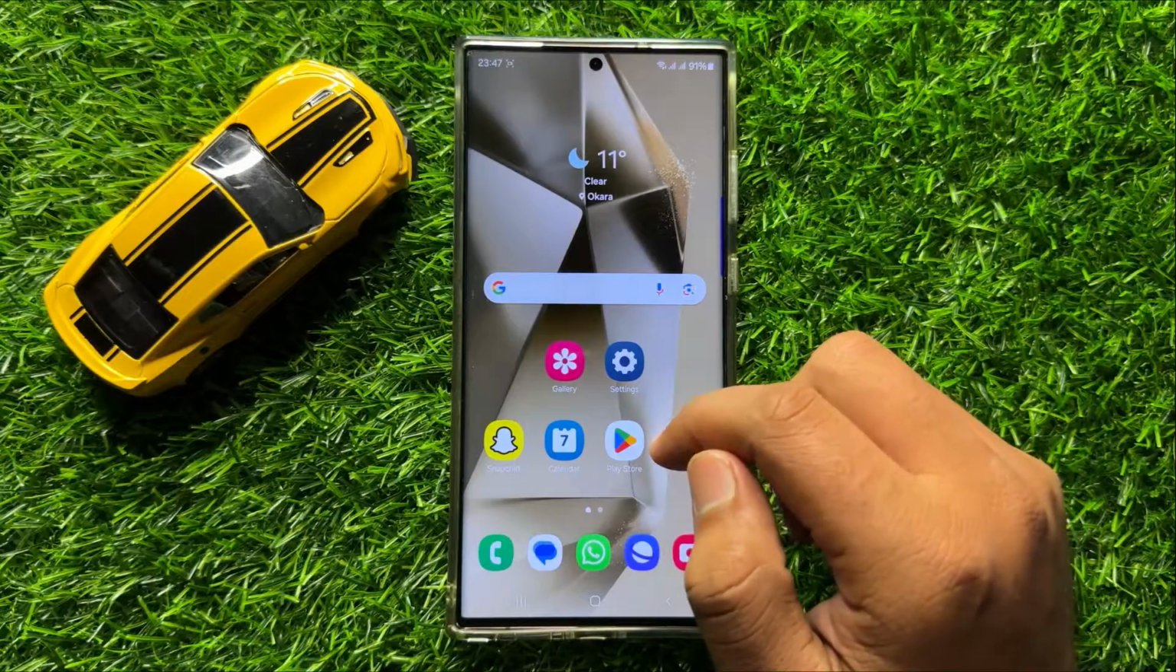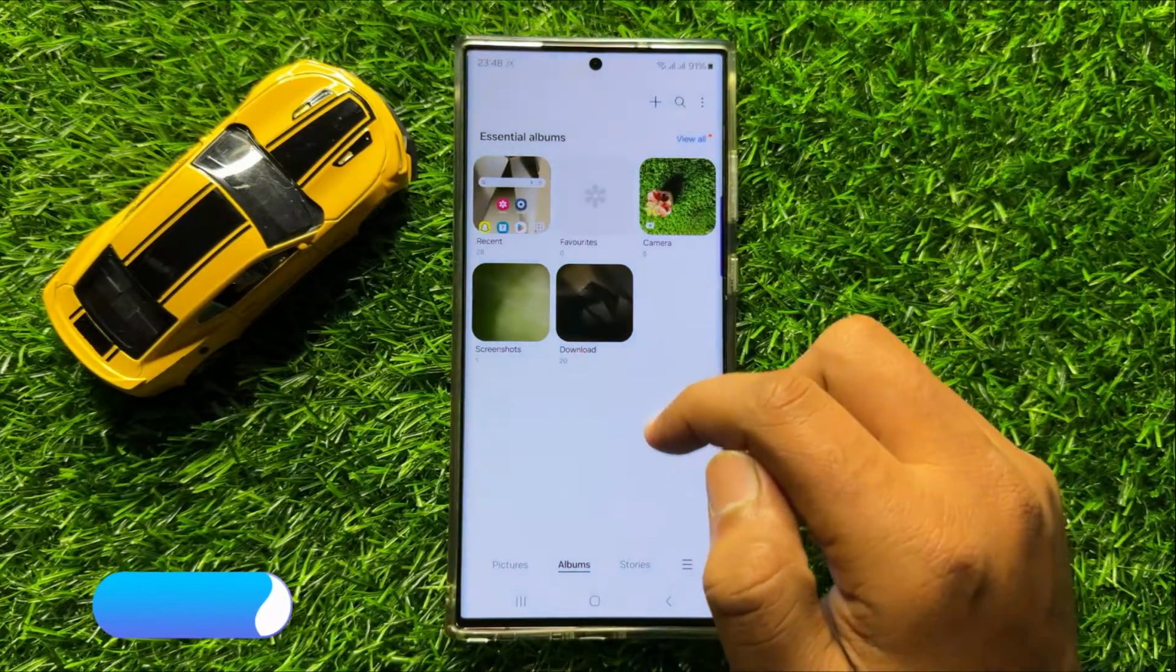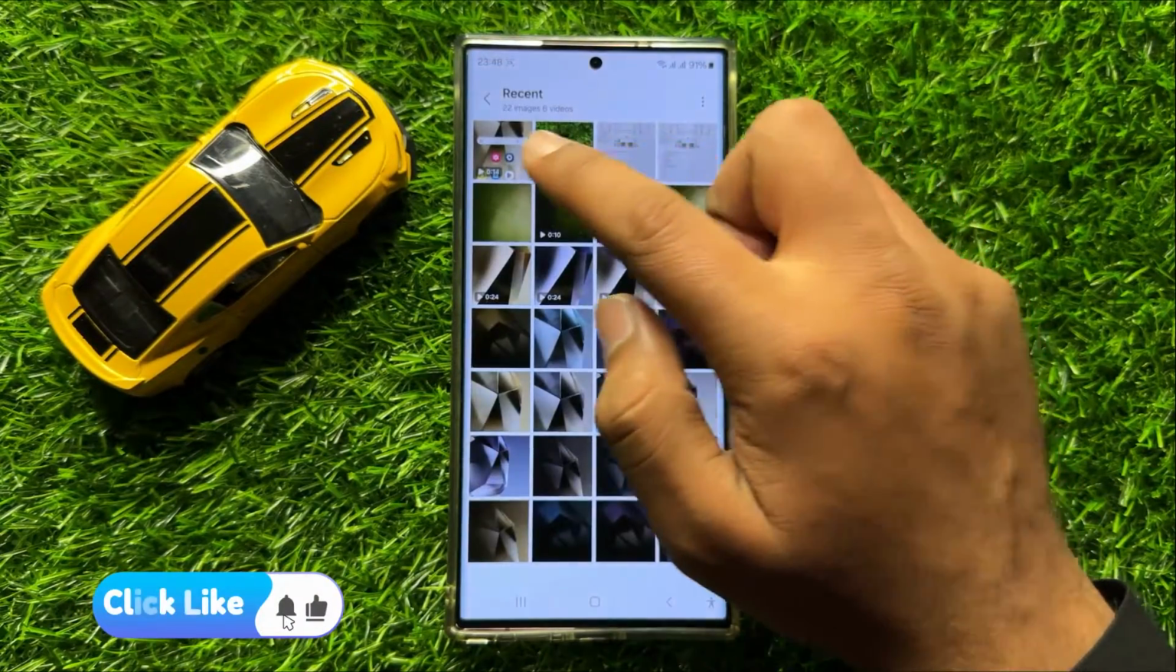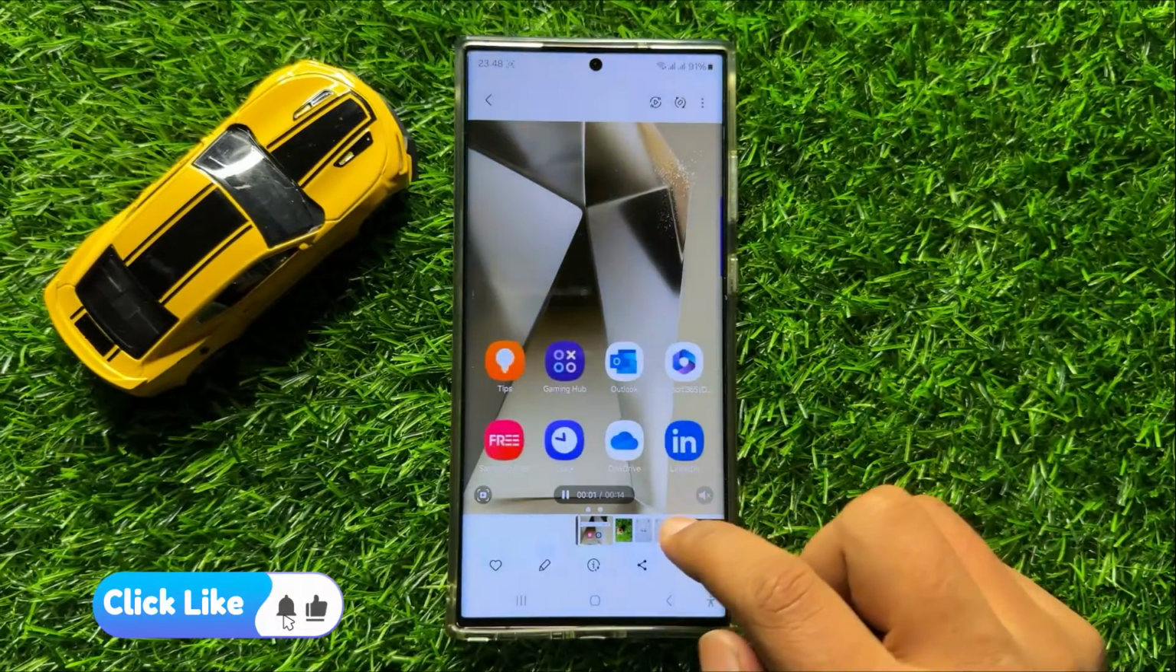So to check the recording, open the gallery app. Now from here you can check your screen recording.